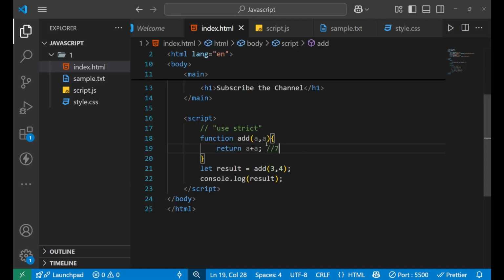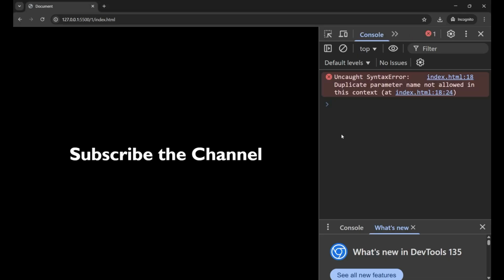Because it is taking the value of a as 4, and in the first a it is again taking the value 4. So this is what I was talking about. You are not getting the exact sum here, which you are sending as arguments, right? So here strict mode comes. Strict mode doesn't allow you to use the same variable name for both parameters, right? As you can see, duplicate parameter name not allowed in this context.